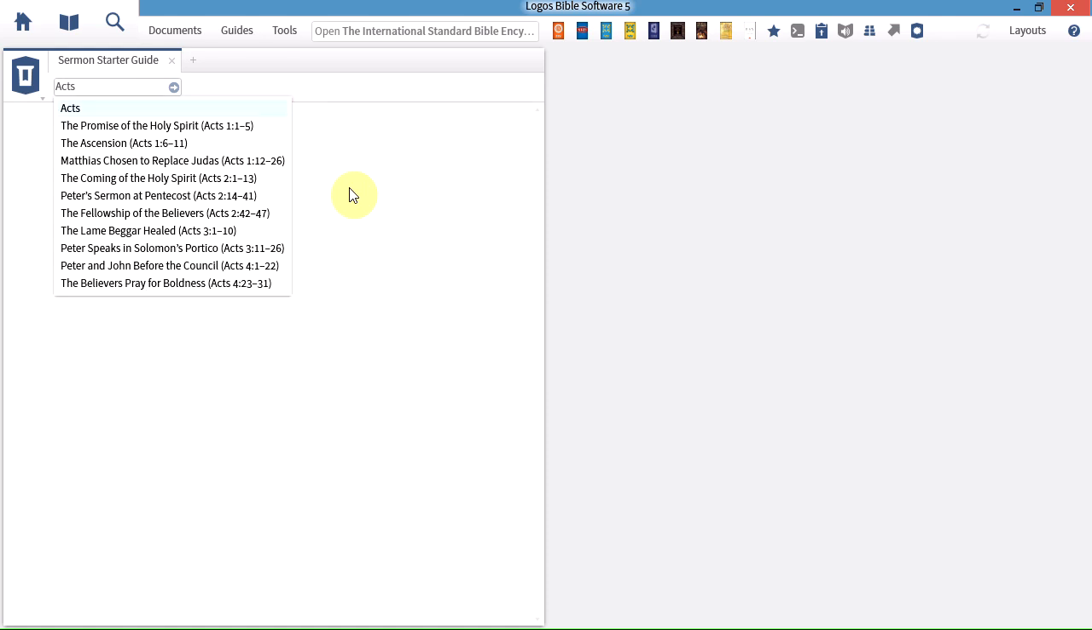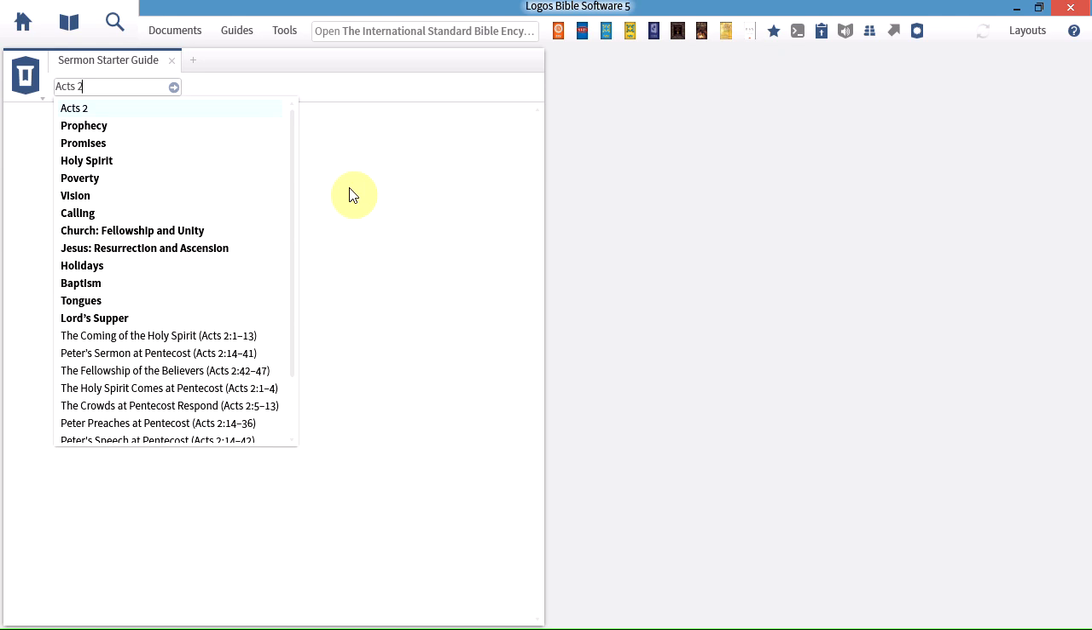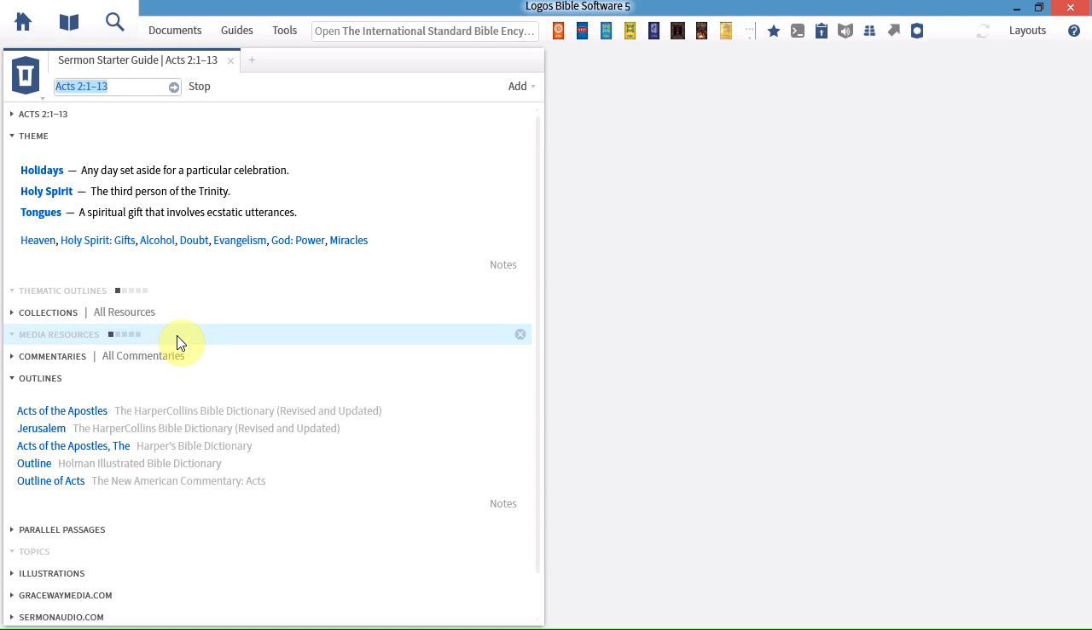I'm going to enter Acts chapter 2. As I type that in, you can see various suggestions are made. You can see the suggestion of Acts 2 itself, but also various topics that are referred to in Acts 2 or are related to Acts 2. Those are also suggested. I'm going to choose this option here, Acts 2, 1 to 13. That fires up the Sermon Starter Guide.